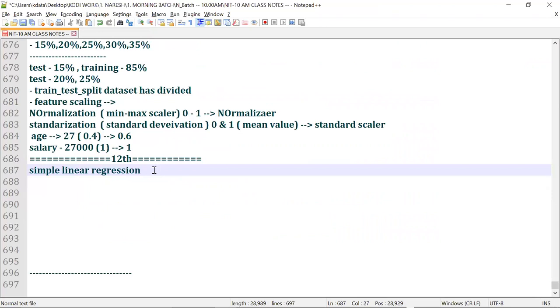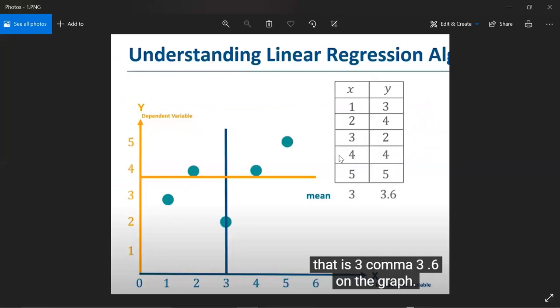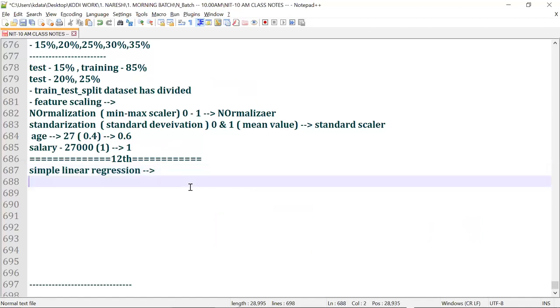Right, simple linear regression algorithms. Listen to me. Simple linear means, what is the formula? What is the equation? Y equals mx plus c. How many dependent and how many independent variables? One dependent variable and one independent variable. Agree? Yes, one dependent and one independent variable.